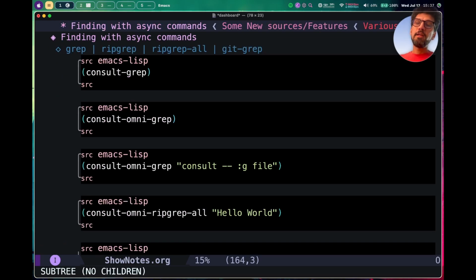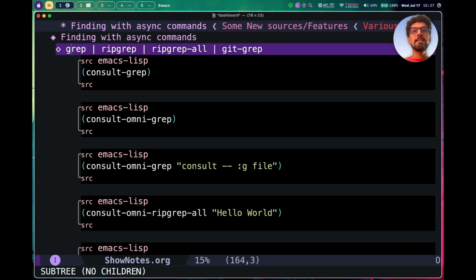So with Consult Omni, I have made it possible, by redesigning the collection of candidates, that we can also now use async commands, meaning running command line programs from within Emacs to get results and then showing those results in the minibuffer as candidates.